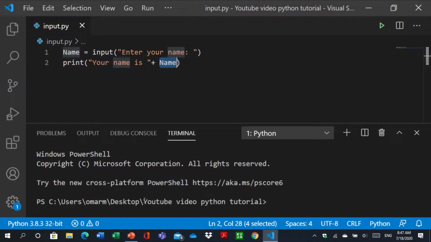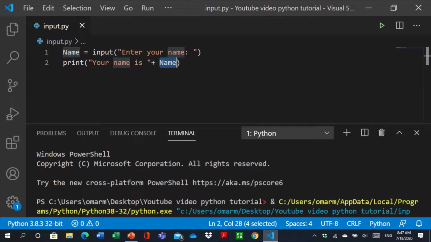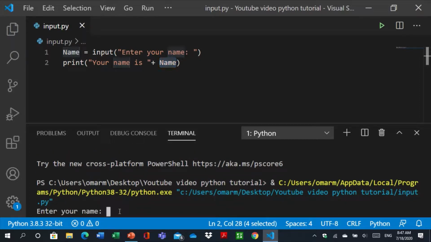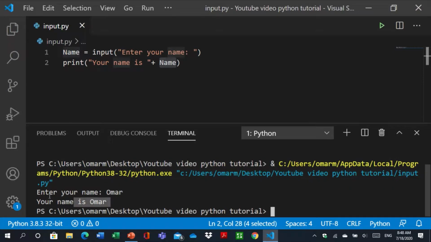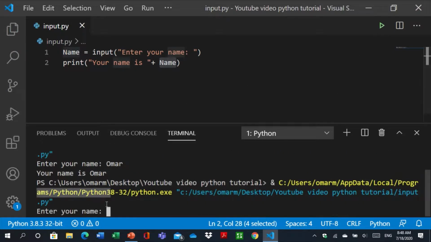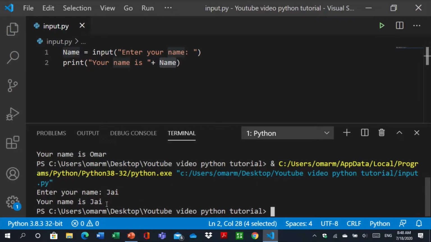So we will run, and I will enter my name, for example Omar, and it will type your name is Omar. Okay, let's use another name so you can understand also. For example, I will use J, so it will type your name is J.